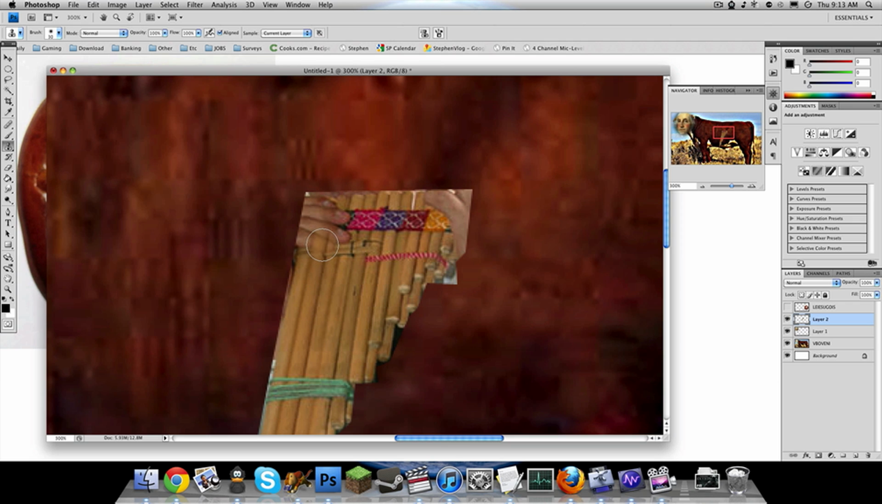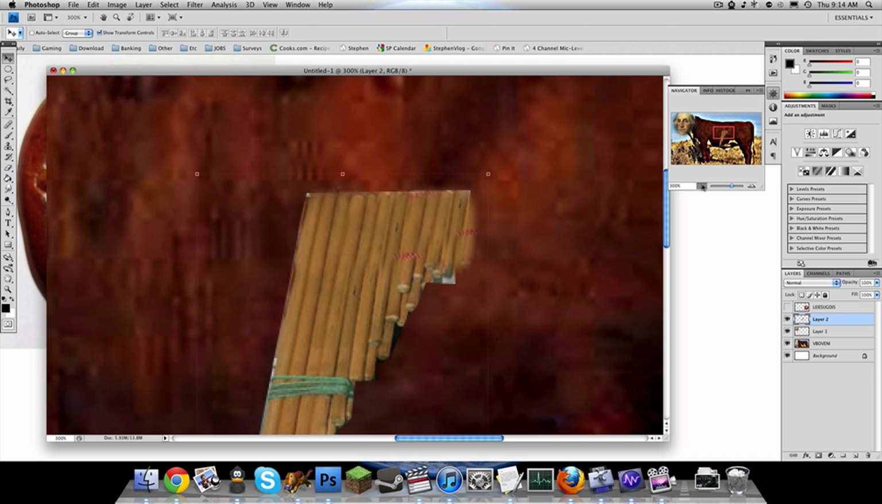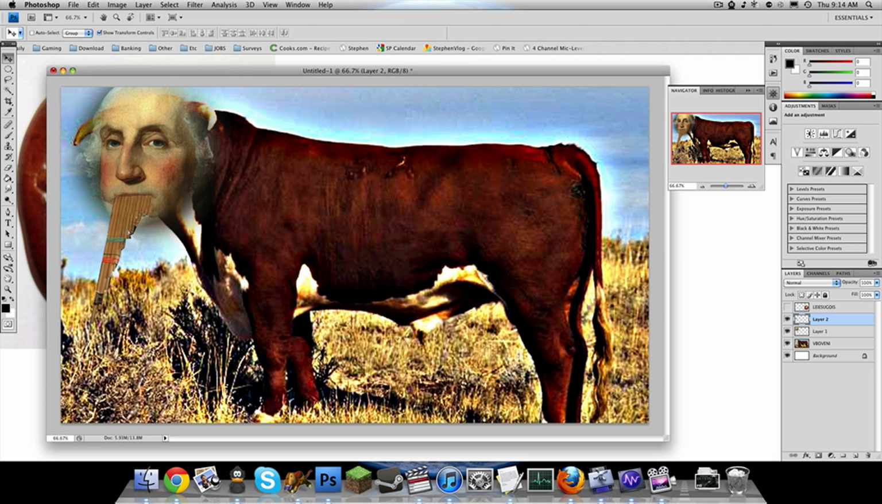So let's grab this and just kind of do this right here. There we go. Good. And we need to do that over there too. So let's just grab this. Okay, looking nice. No one's going to notice. Perfect. Okay, so that looks pretty amazing. So let's just grab this and we're going to put this up at his mouth.